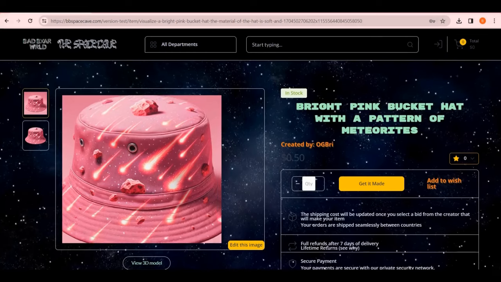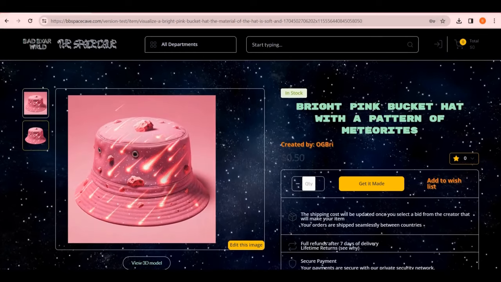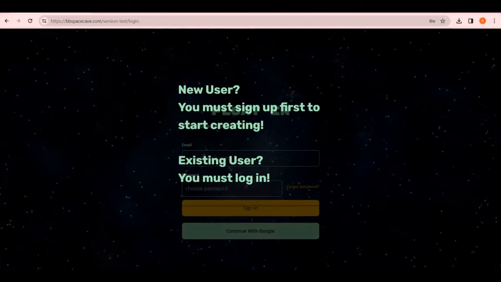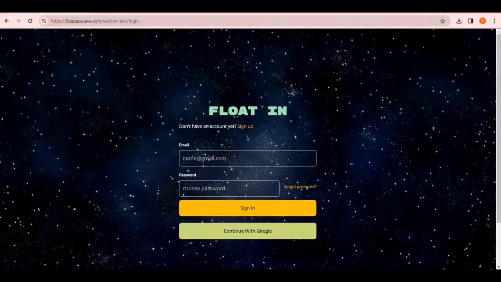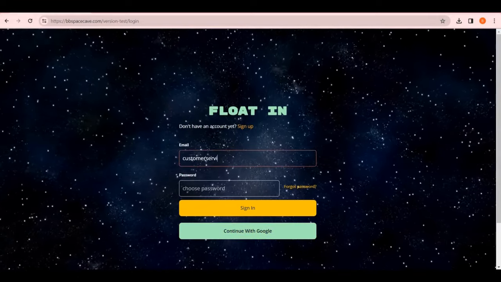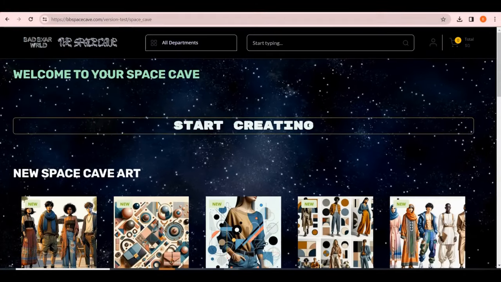Our journey begins at the home screen. Say you're eyeing a bucket hat but it's not quite right. Perhaps you want to add your own personal creative touch. Not a problem, you can create your own. Do keep in mind though, you need to be logged in for this. Once logged in, it's simple to start your creative journey.